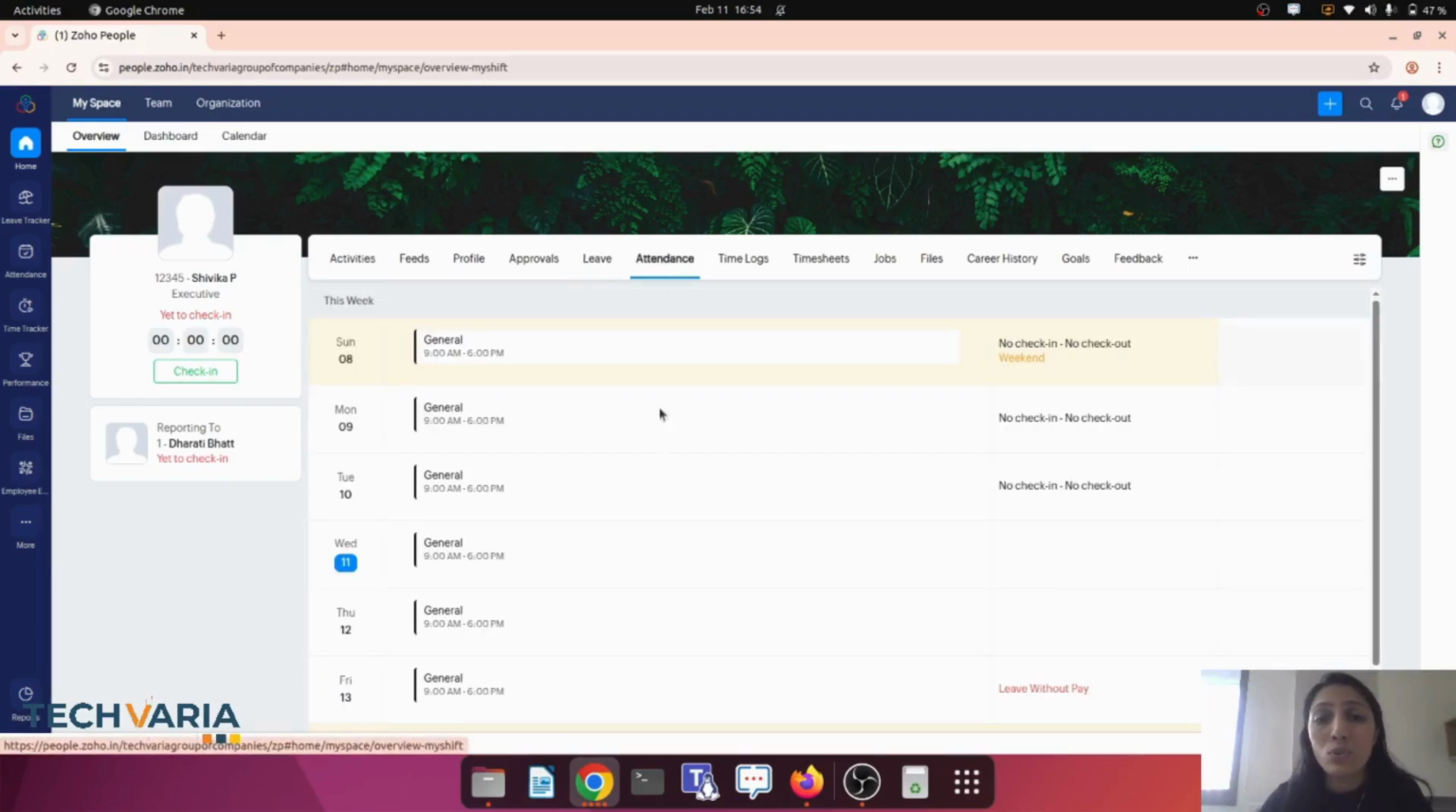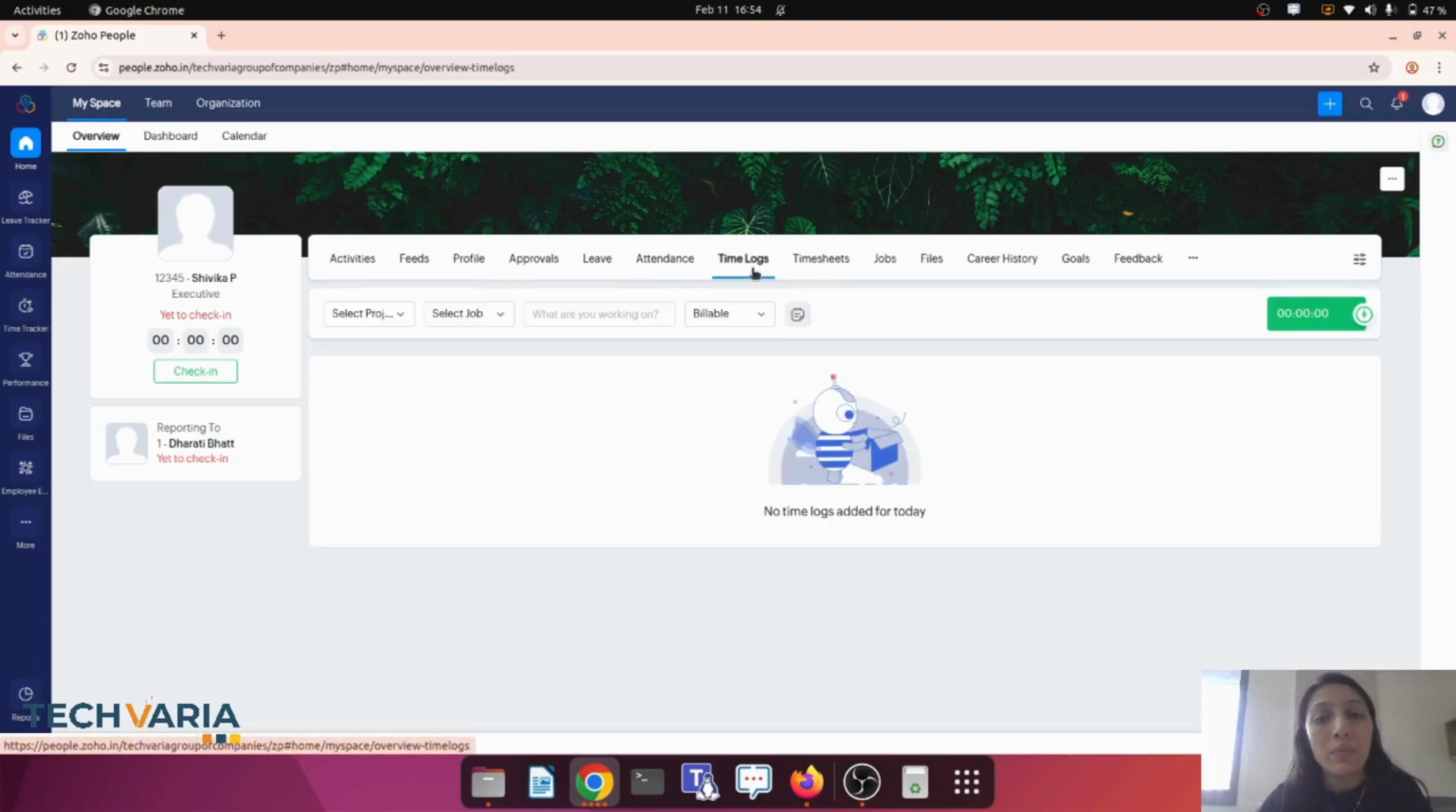This is attendance. You can have a quick review of your attendance records, your number of check-ins and check-outs, and number of working hours. All these attendance related details you will be able to view from here. This is your time logs. Whatever work details you have done for the day or for the week, you will be able to view those time log related details from here. Of course, we have a separate menu for the time tracker, but from here too you can view your time log related activities.